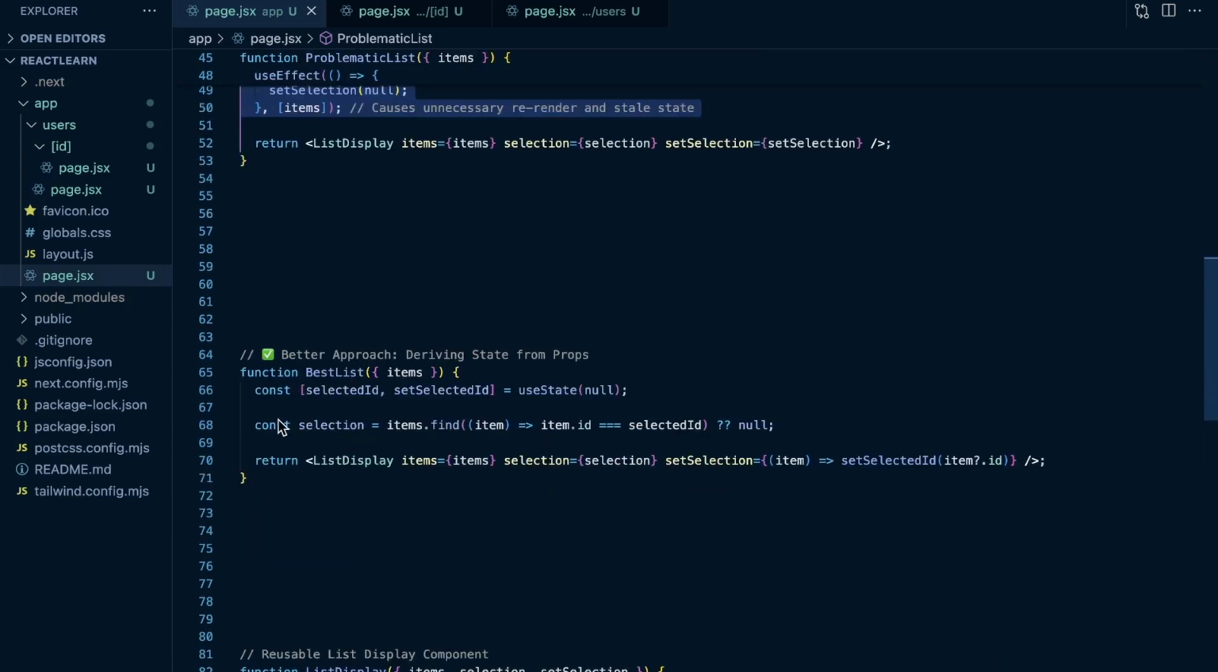And in reality, you can probably structure things a little bit differently, like what we do down here, in which we have our selection and we derive that from our props as well as our piece of state here.